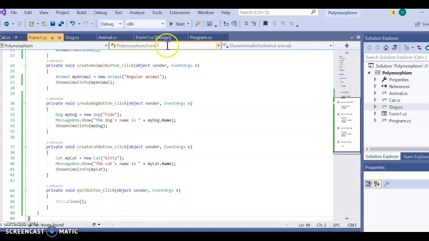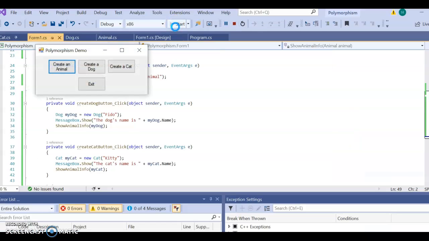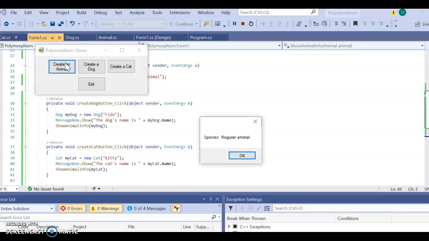So let's run our program. Okay, so let's say create animal. That's the generic, that's the base class, the superclass. So it says regular animal. That's who it is. And if we say OK, then the message is grr. Now we want to create a dog. To do that, we get the dog's name is Fido. We get the species as a dog, and the sound is woof woof. Then to create the cat class, we get Kitty, cat, and meow. And then we can exit it.